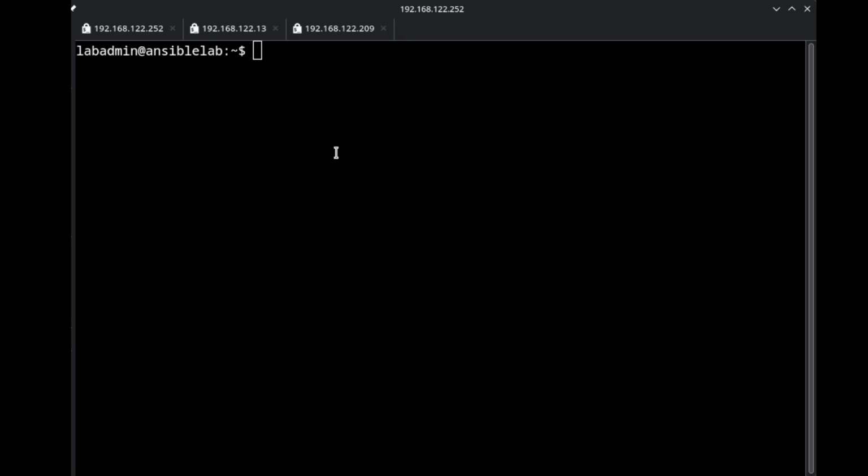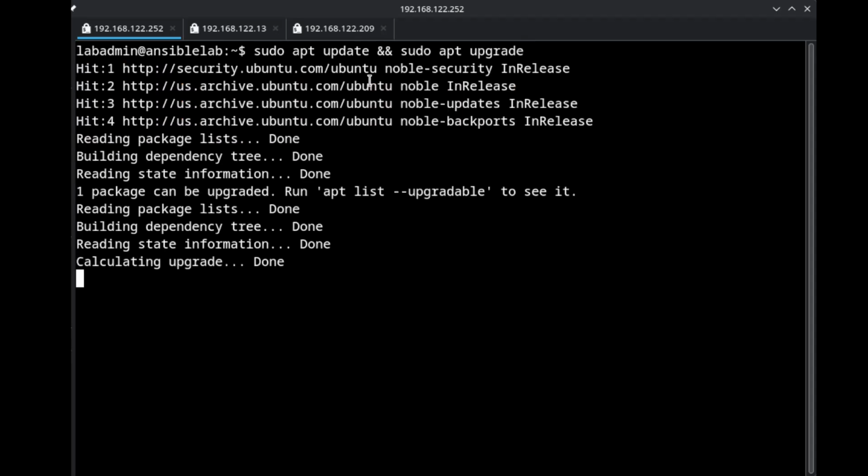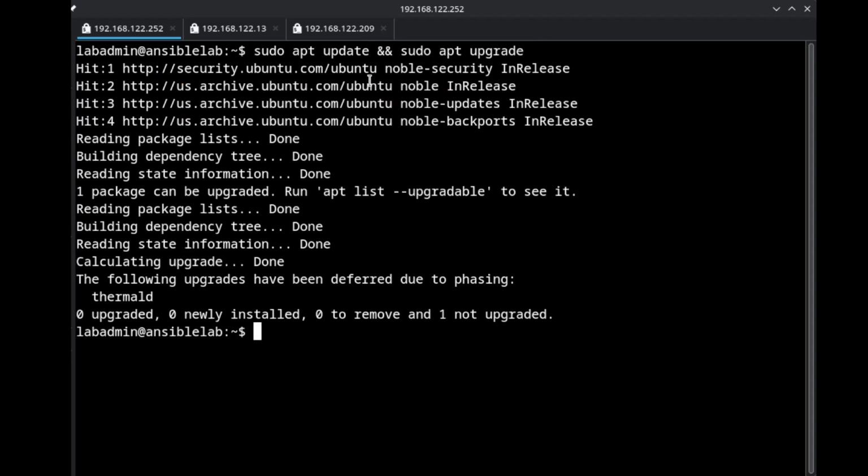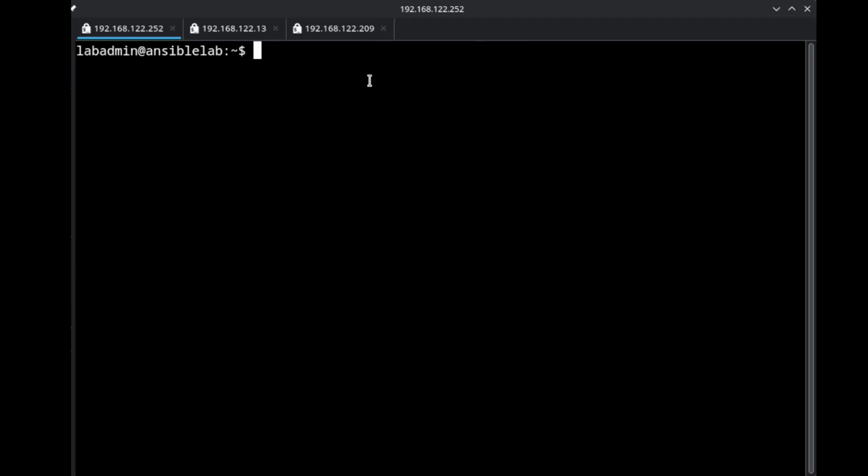So first things first, like you would with anything, just go ahead and update the system. That's super simple. I'm running Ubuntu, but you should know how to update any machine that you're sitting in front of. sudo apt update, then sudo apt upgrade for Ubuntu Debian systems. It's got one package that just defers. That's all good. I am fully up to date.